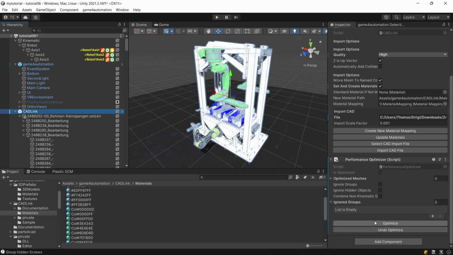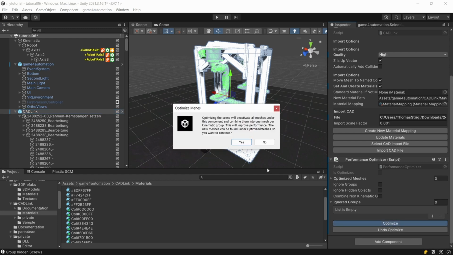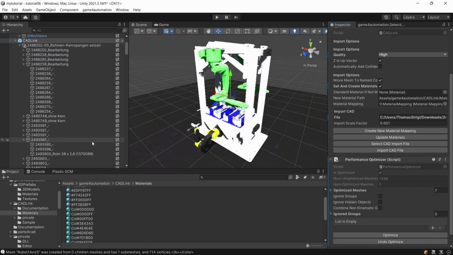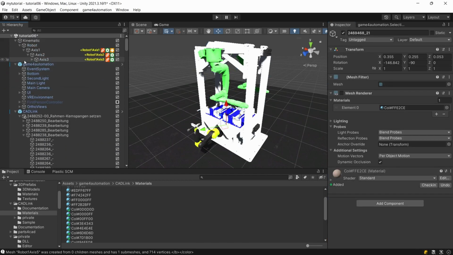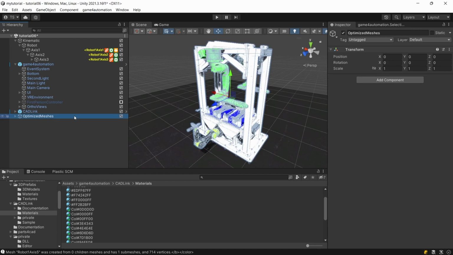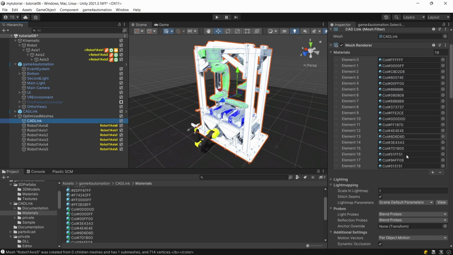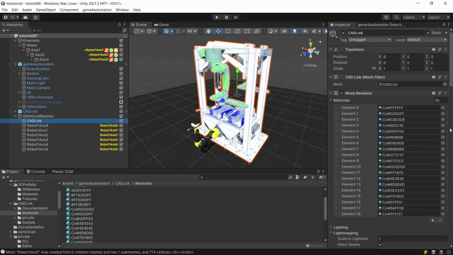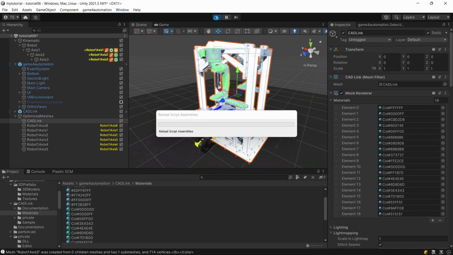And let's do the performance optimization again. So we are going to bake all meshes into one mesh. Yes. And let's check the results in the optimized meshes again. We now have a limited number of meshes within this optimized mesh. So let's check the performance.